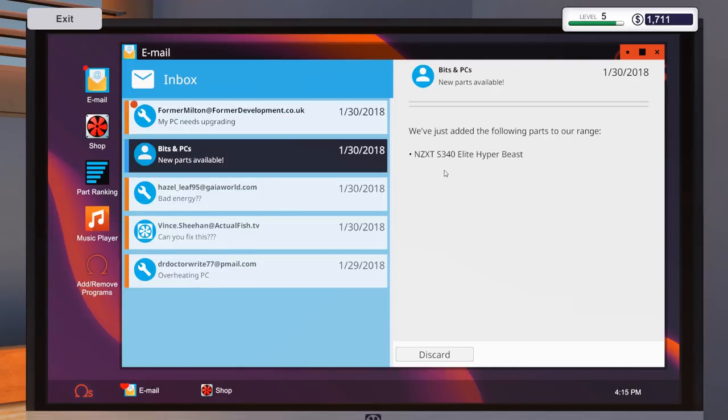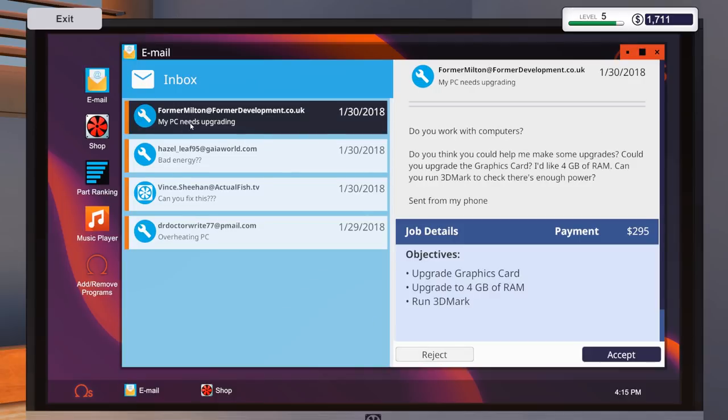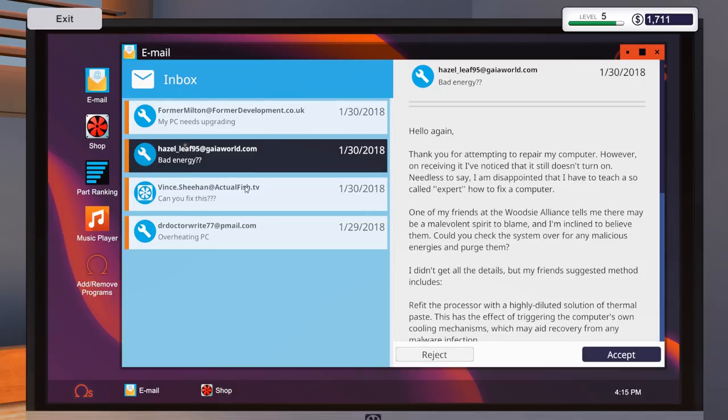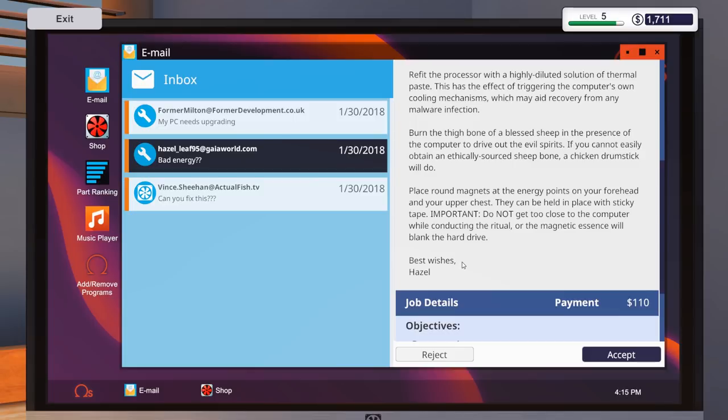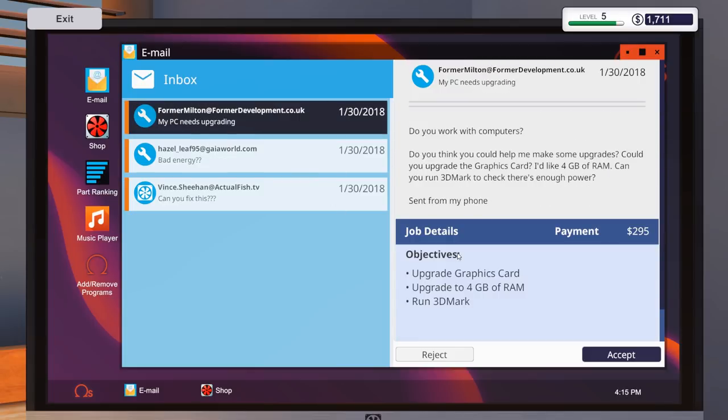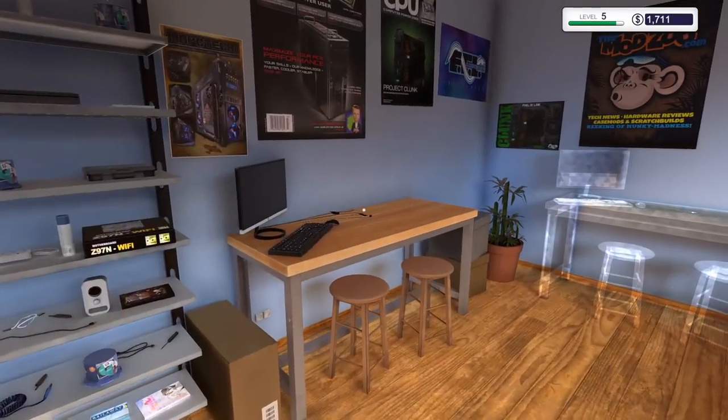New parts available: another HyperBeast. And we've got an upgrade here. So we've got discard that one. So we've got replace the hard disk drive and the graphics card. Exorcism of computer, and upgrade graphics card, and upgrade to 4 GB of RAM. But we will leave it there.